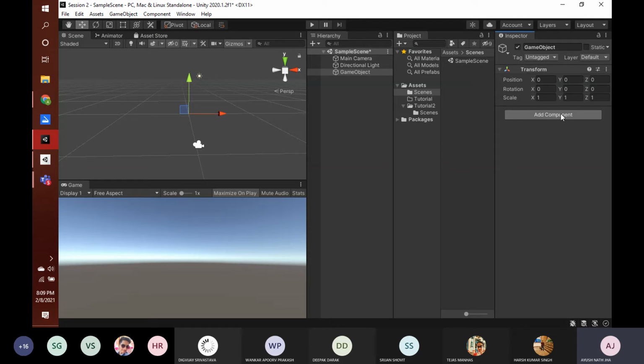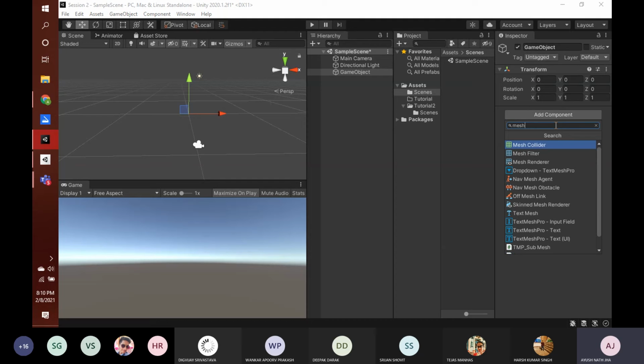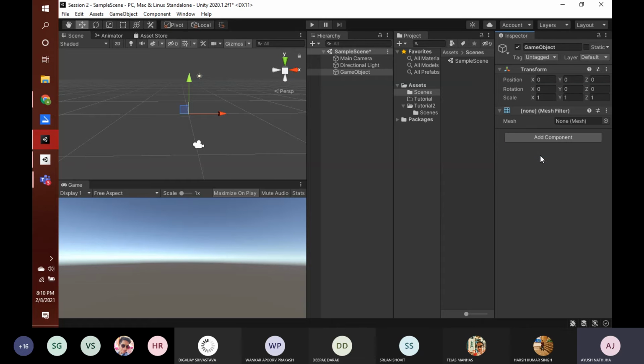So we can click on add component, and here we can search. So here we have many components we can add. These components basically directly affect the behavior of the game object. And for storing the vertices, we have used a mesh filter. So a mesh filter is used to store the coordinates, the data of the vertices of a particular object.